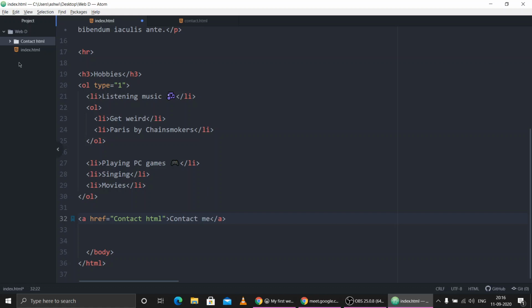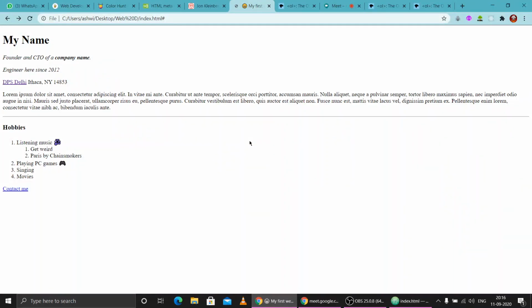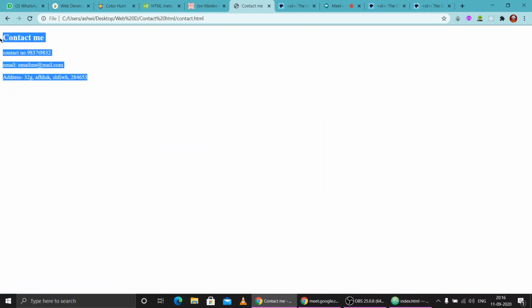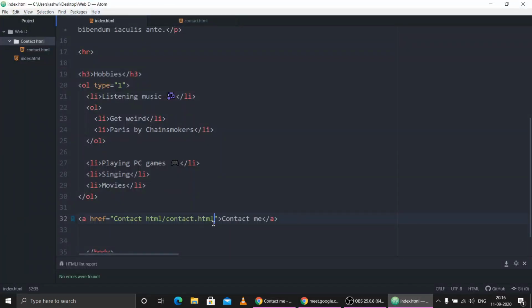Then inside this folder we have our contact.html file. So for that I have to use a forward slash and then contact.html, the file name, and let's see if it works or not. First refresh your website and now click on it. So it is working, right? That's how you will be adding the file path to your href section.